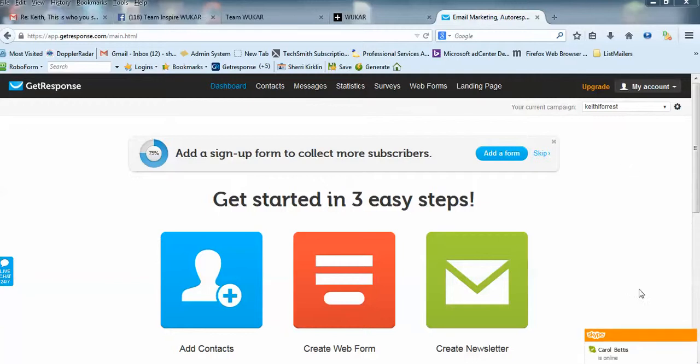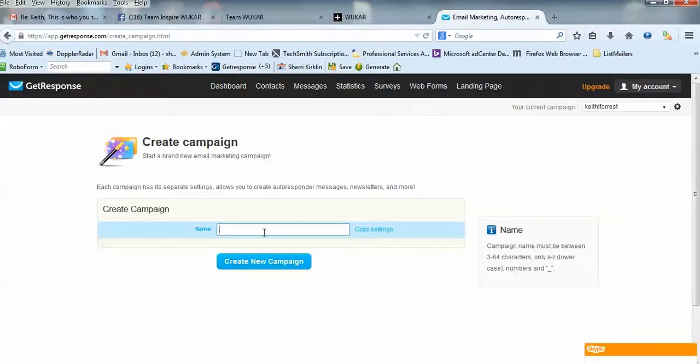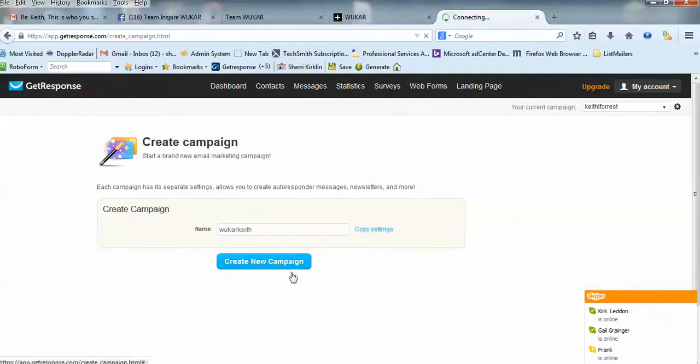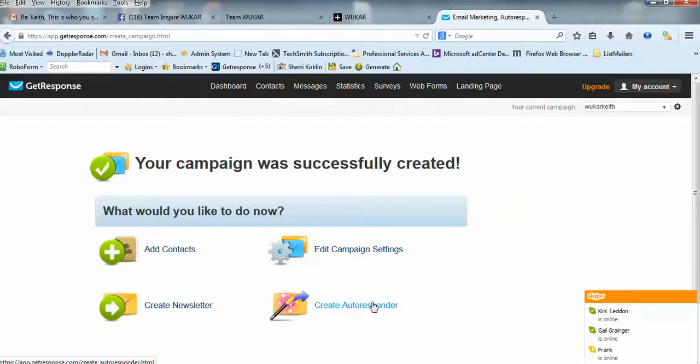So I'm here on the dashboard, which is this top left menu here, and I'm going to click on this drop down list under where it says your current campaign and click create campaign, and I'll just give it a name. I'm going to call it WooCar Keith. Create new campaign.